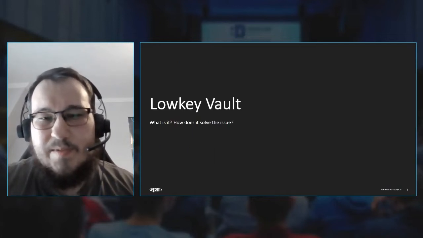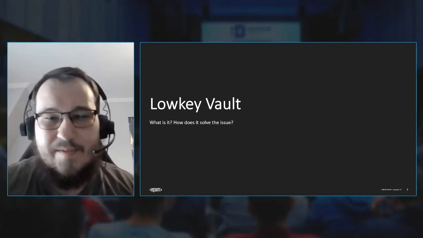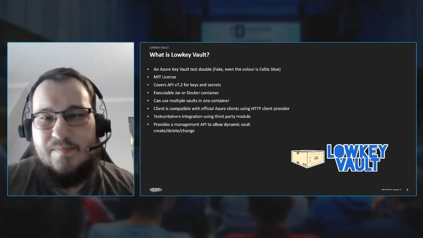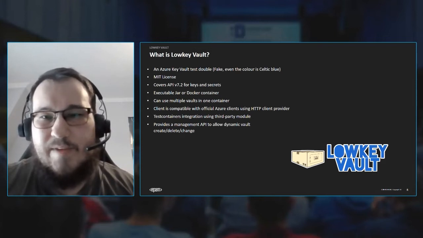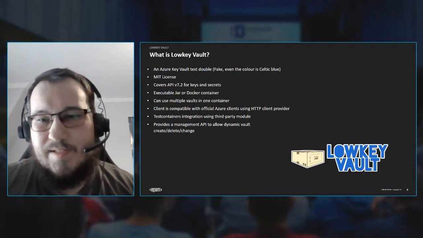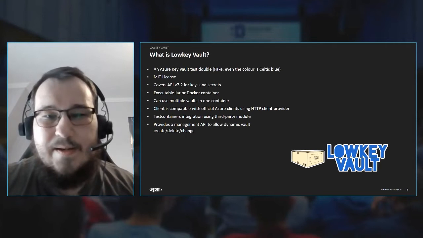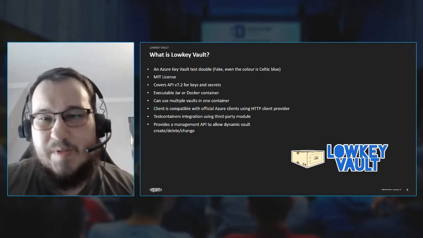Let's talk about 2 issues again, what it is and how it solves the issue. First of all, Lowkey Vault is basically a test double for Azure Key Vault. It is a fake, according to the terminology. Even the color is not Azure, it is Celtic blue, close but not the same. And this project is using an MIT license, so you can almost do whatever you want with it.